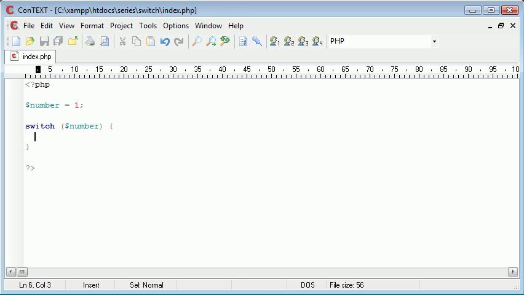I would evaluate inside the block, and we do this with the case keyword, and then we say what we want it to equal. So case 1, I want to maybe echo 1. Let's just indent this slightly so we can see what we're doing. And then we end it with break, and we end with a semicolon. So this is the basic structure. Let me just create another one so you can get an idea of what we're doing.